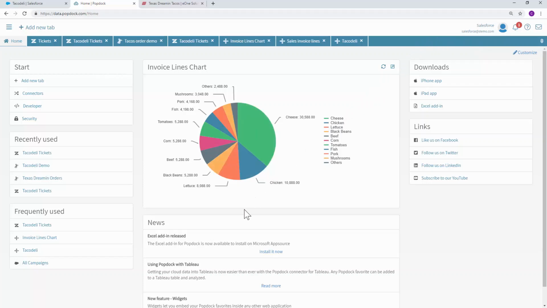And speaking of engines, it also has the ability to export data from Salesforce or, again, virtually any other application directly into Tableau. So when you need that center core to really funnel your entire BI and analytics department, Popdock's your go-to to make it incredibly easy to get data in there.